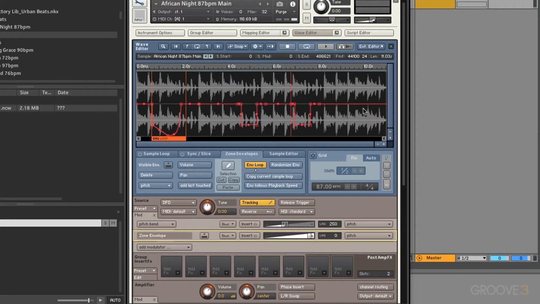So over in this section, even though we don't have any automation that's drawn in, you can still hear the pitch modulation happening because it's just looping this envelope.